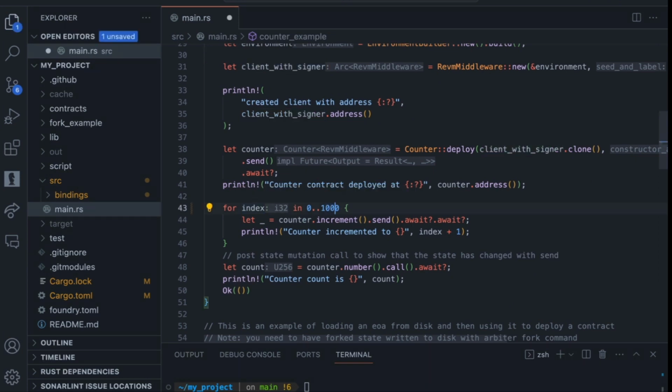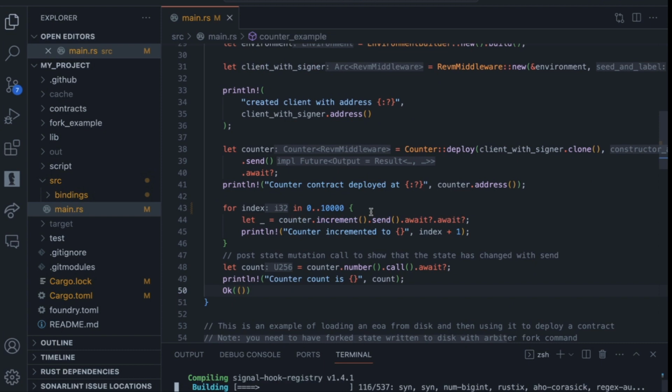Actually, I'm just going to real quick make this 10,000 just to demonstrate the speed here. So we'll increment the counter 10,000 times, and then we'll do a call just to read the counter variable to show that it has been incremented appropriately. I'm going to run this real quick, just with cargo run. We're going to wait for the compiler to build since we haven't compiled this project yet. It's new, it's fresh.